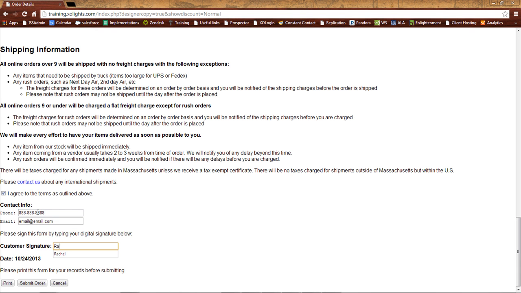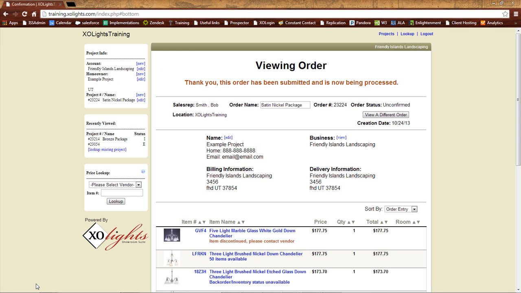And then the customer signature is just them typing their name. That's a digital signature. And then once they're ready, they can hit submit order, and that's when it's going to send the assigned sales rep an email letting them know that that's in there. And the contractor designer is going to get this thank you screen.